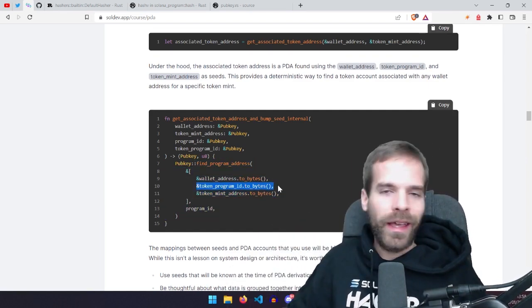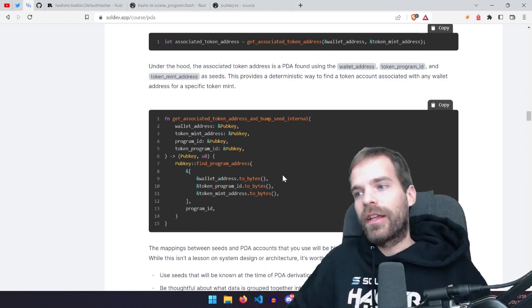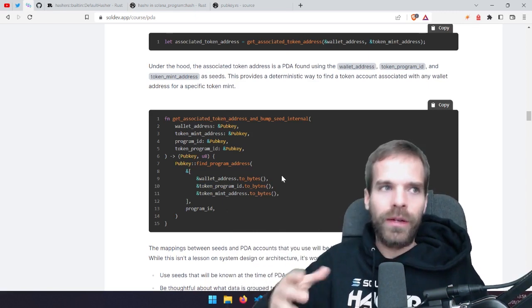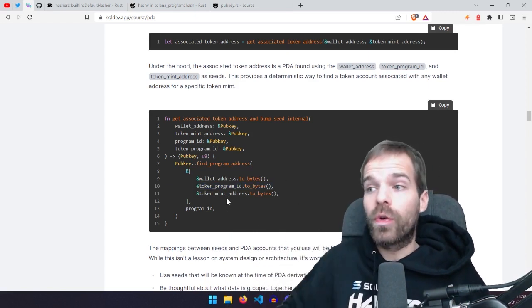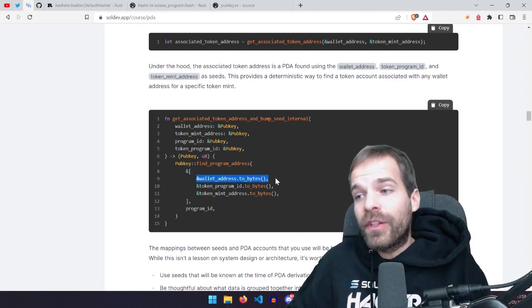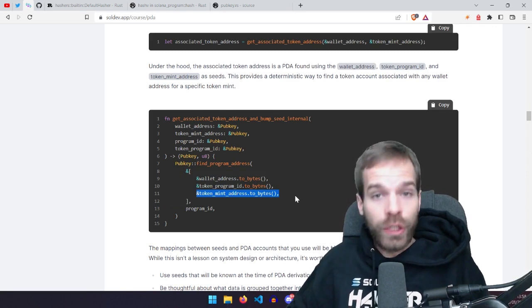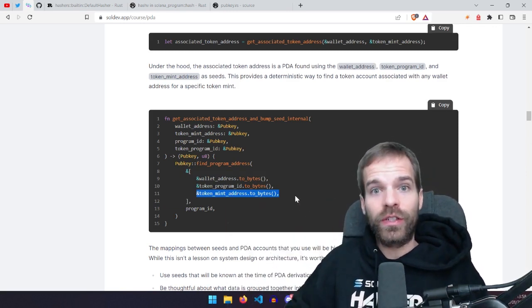And again, if the token program makes it too complicated to grasp this at first, there are different token programs, so we need to put that in there. But let's assume there was just one token program, then we could leave that out. And we say every user for every token has one specific address that is the associated token account.